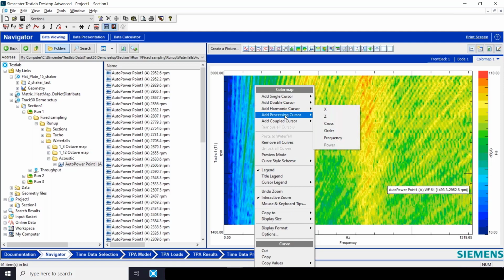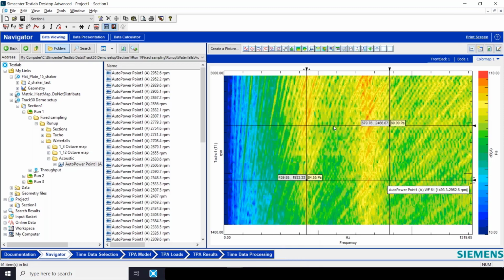We can go to, man, we could add a double cross cursor. Double cross, right? Ooh, now you're really reaching. So you see you have actually 4 cursors, like 2 here on this y-axis of RPM and 2 on this frequency axis.